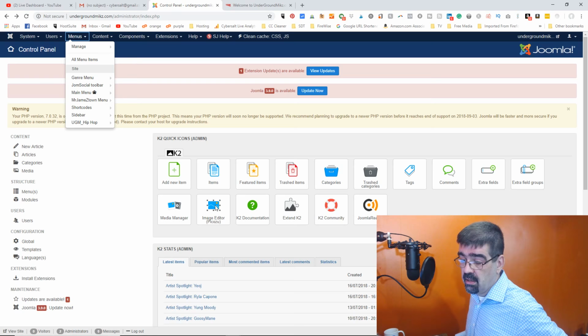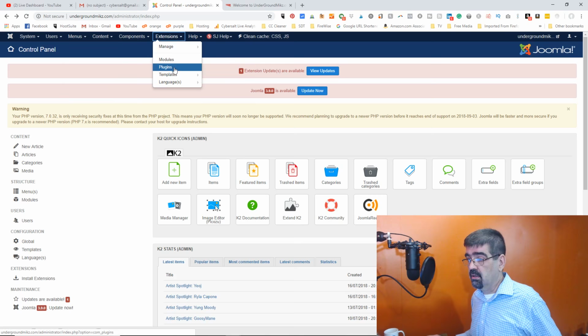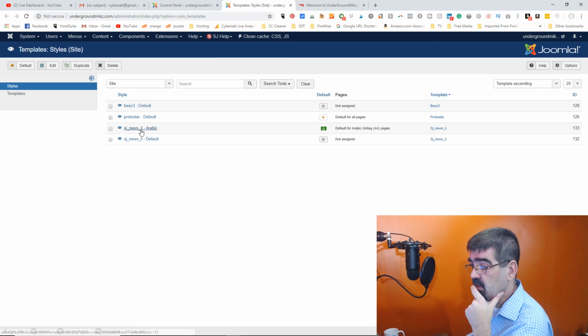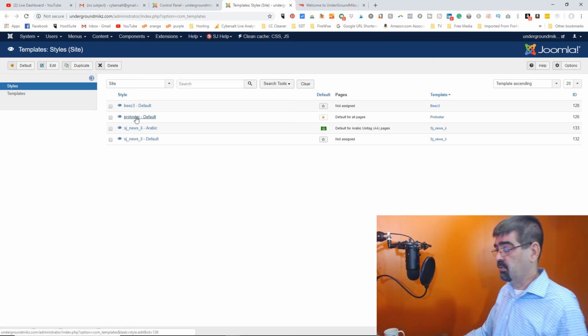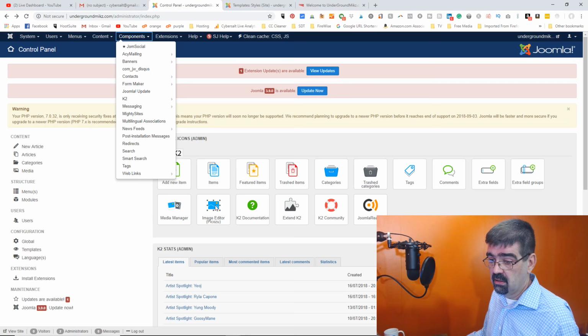SJ News 2 template. He is using. Okay, I'm going to look at the templates that he has going here. Your default is, okay, you've got Protostar right now, yeah. But SJ News 2, okay. So yeah, he's got Joom Social, it's a music social platform.